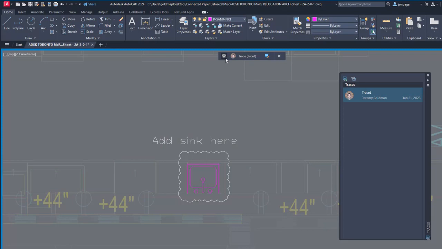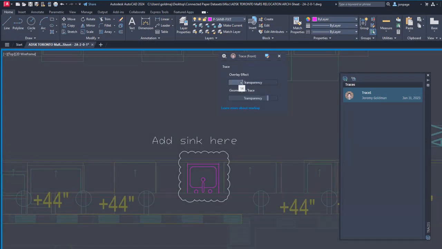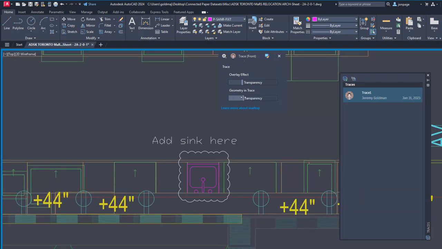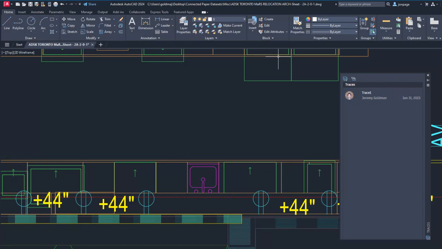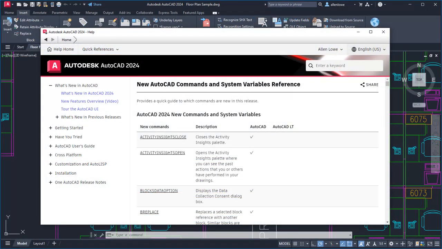The Trace workspace has new settings available in the drop-down menu on the Trace toolbar. Use the sliders to change the transparency. Use the new Copy from Trace command to copy objects from a trace into the drawing. See the product help for a complete list of new commands and system variables related to the new features.